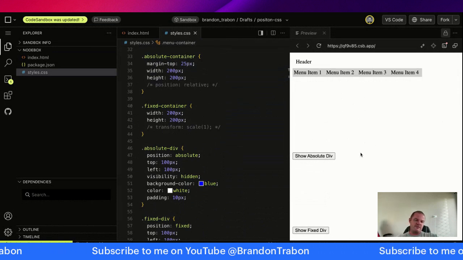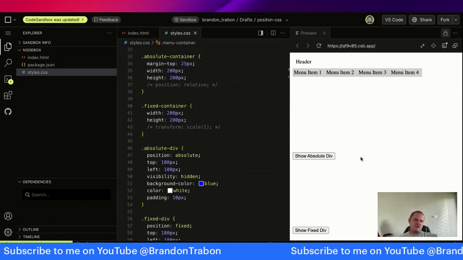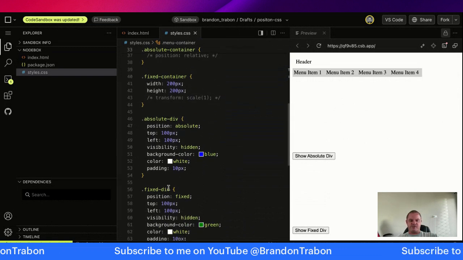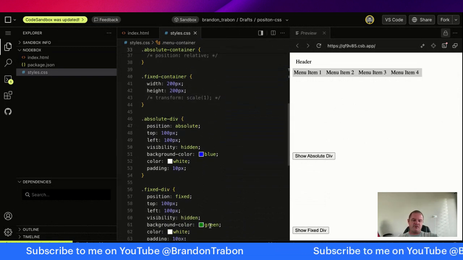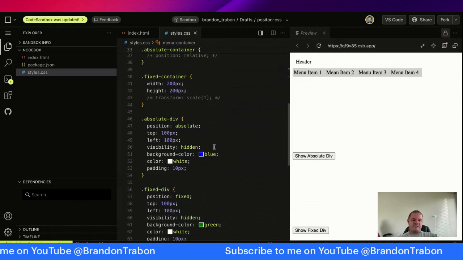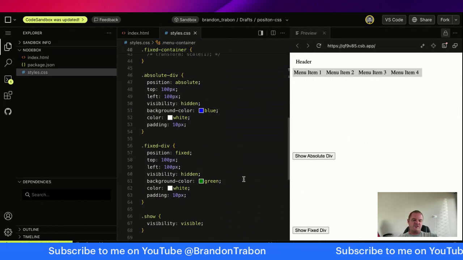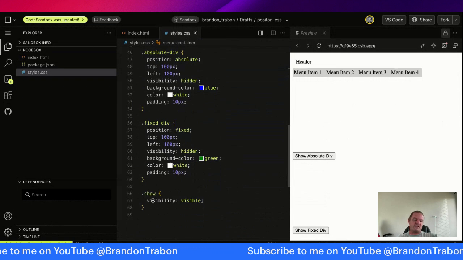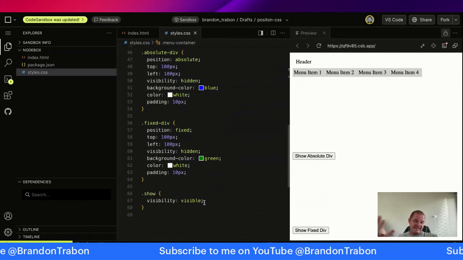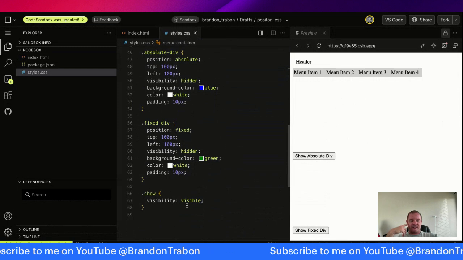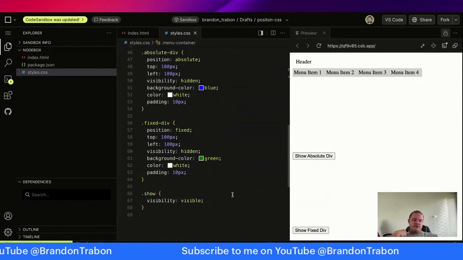So let's start with the basic. Let's just go ahead and leave them as is. We've got position fixed, position absolute, top and left, 100, 100. The visibility is hidden so you don't see them immediately. And then I set the background colors differently so you can see which one's which. Show basically just sets visibility to visible. That's it. That's all we've really done. So this is all the magic that's making what you're about to see work.